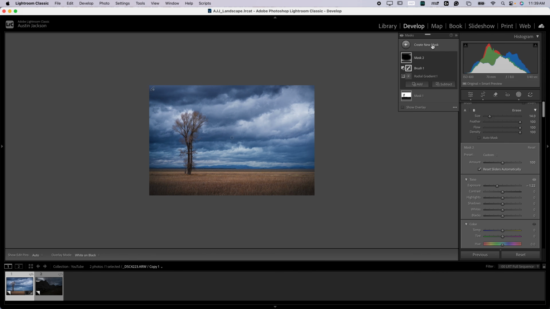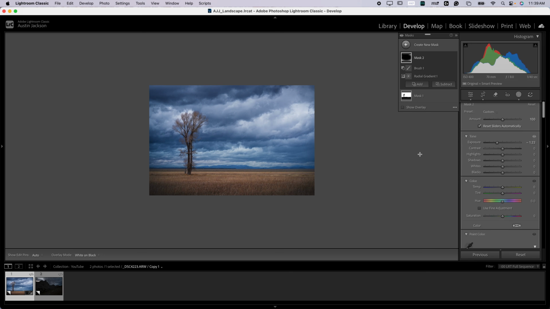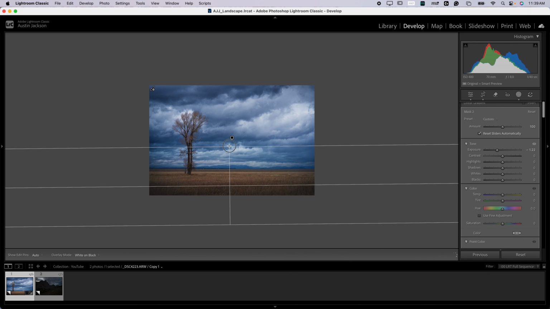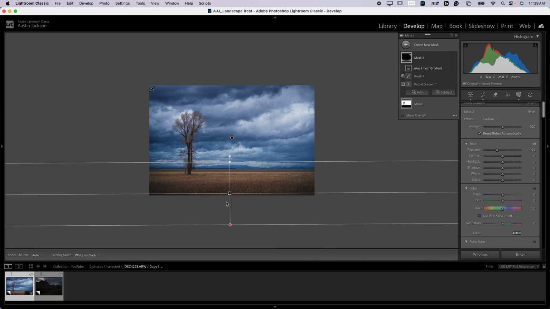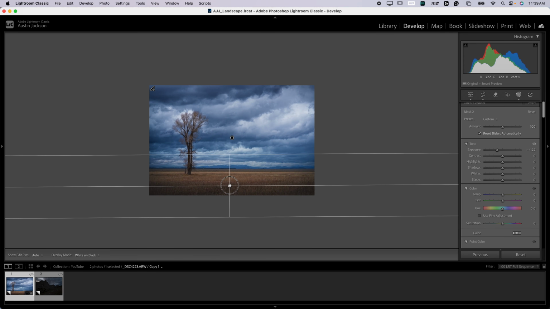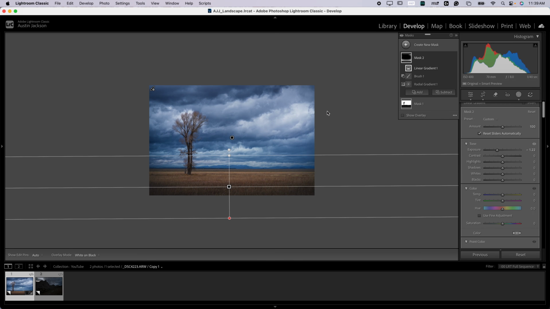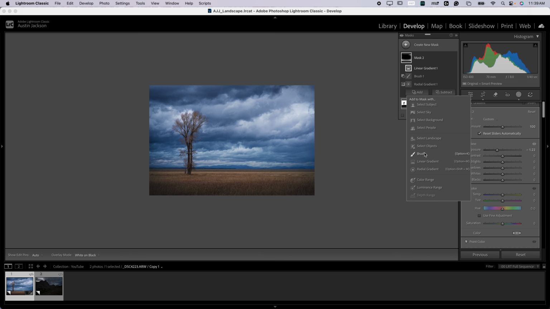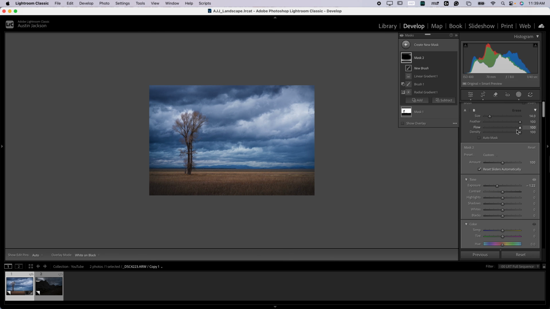Okay, that looks better. We can also add a linear gradient if you want to continue to darken from the bottom. You can see that nicely darkens the scene there. And then if you wanted to darken this corner a little bit more, you could add with a brush. Let's do lower flow, maybe 20%. And we'll just darken that corner a little bit, make this image feel a little bit more cohesive. Let's add a little bit back up here, just like that.